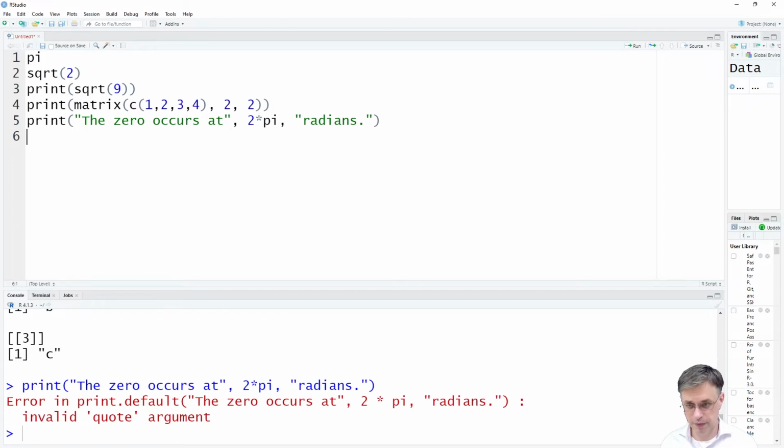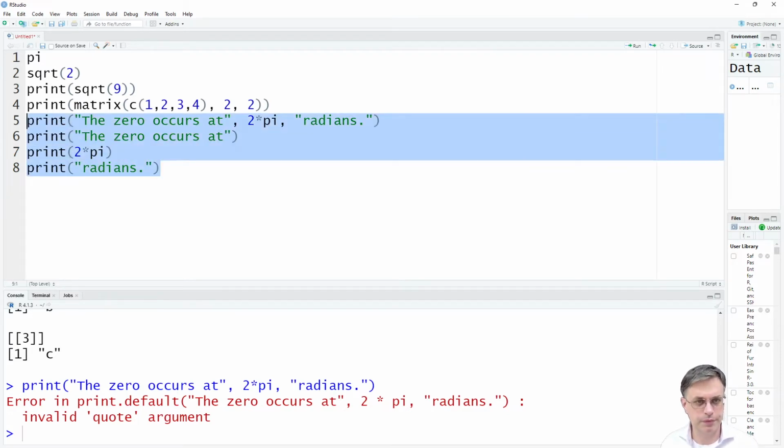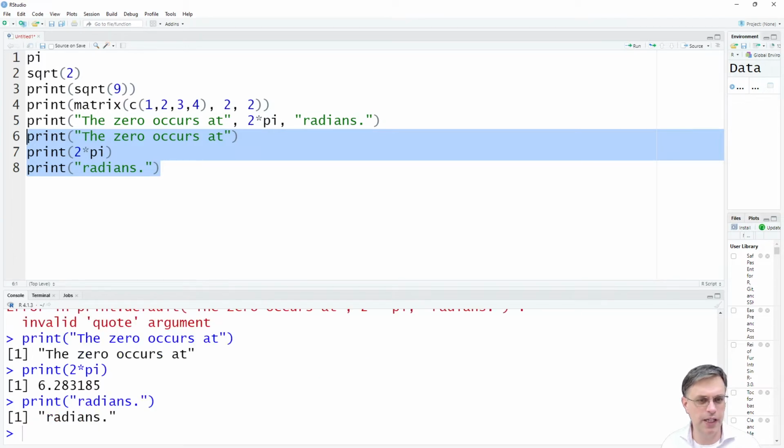So print the 0 occurs at, so like this, and then print 2 times pi. Oops, this is now a number, and then print radians. So I select all the 3 lines, and you see now, but this is not what you want to do.